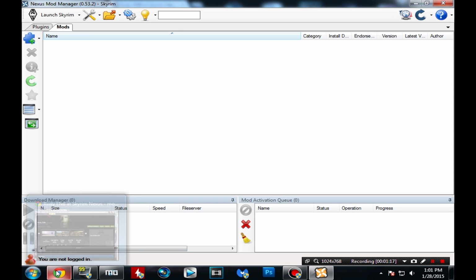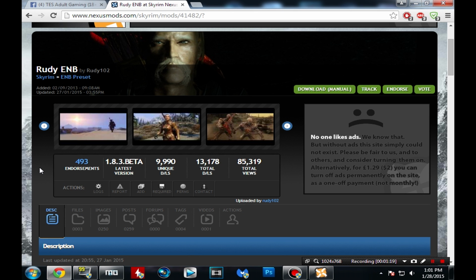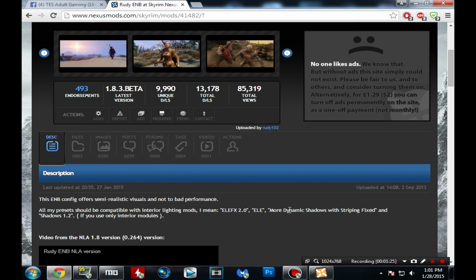If you use Wrye Bash, I'm sure the process isn't really all that different, but I'm not really all that familiar with Wrye Bash, so that's why I'm not using it.